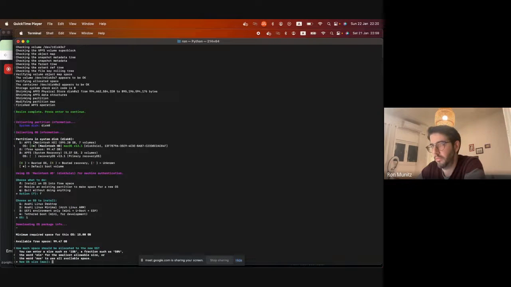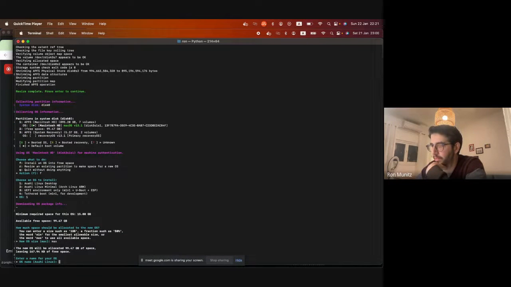We'll download the OS package, and it needs 15, right? So we're just going to tell it, just for fun, to use all the available space. Of course, this could affect repartitioning, but we're just going to use that, and that's it. And we'll call it, just for fun, PSCG.